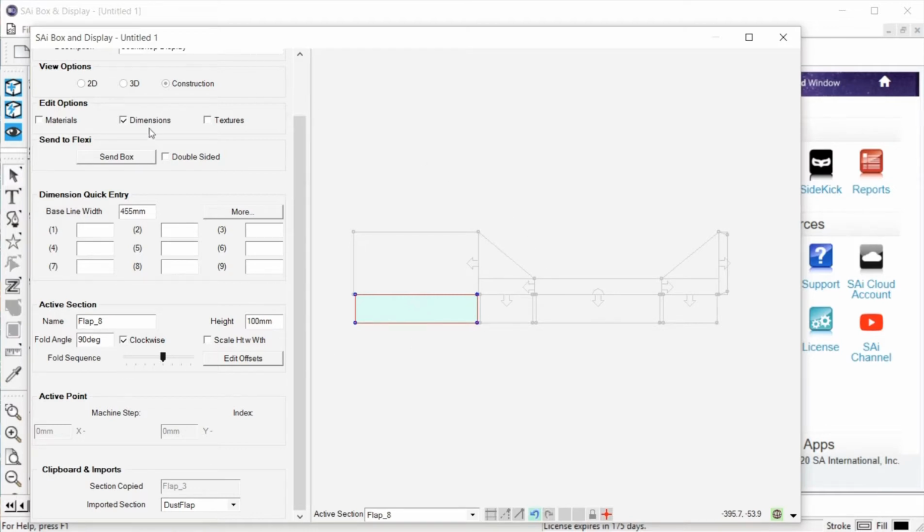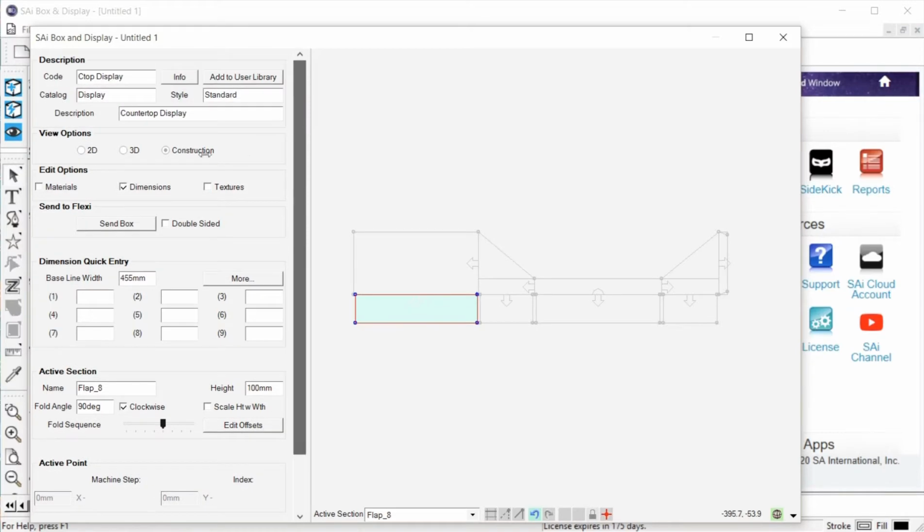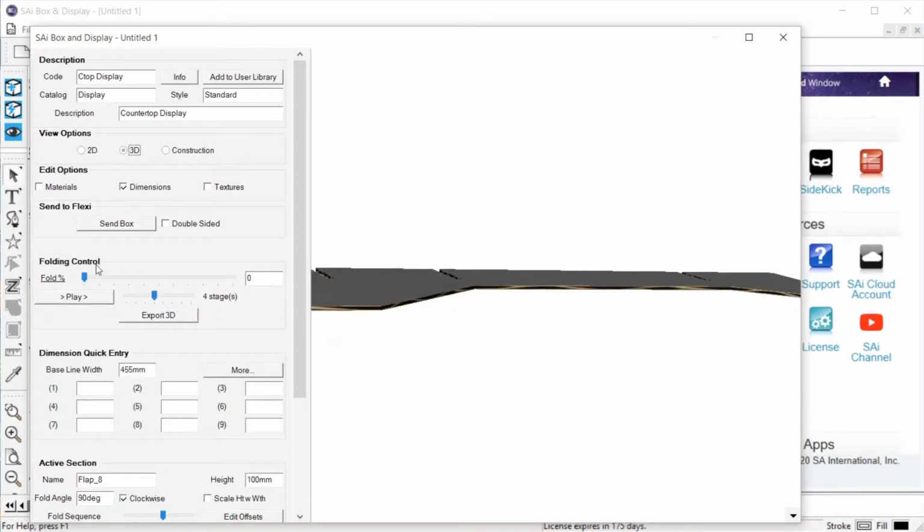So when we go to 3D here, and it brings up our folding controls, notice the stages here. I only have 4 stages. I need 5 stages, and so I'm going to pull that over to make it 5 stages, so that it will take 100% to fold it up all the way.